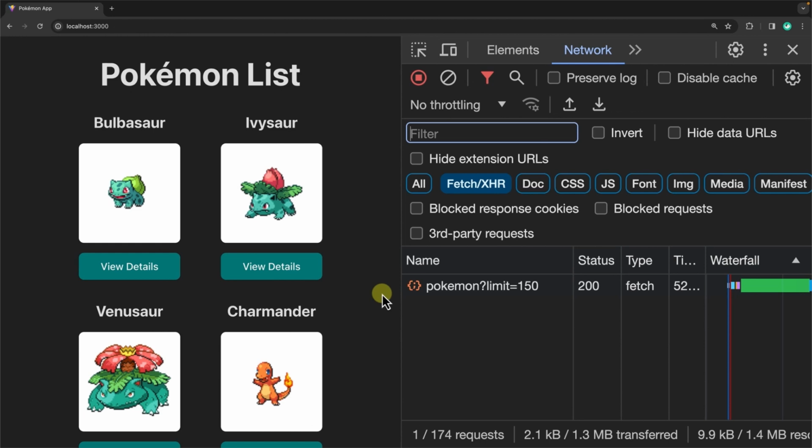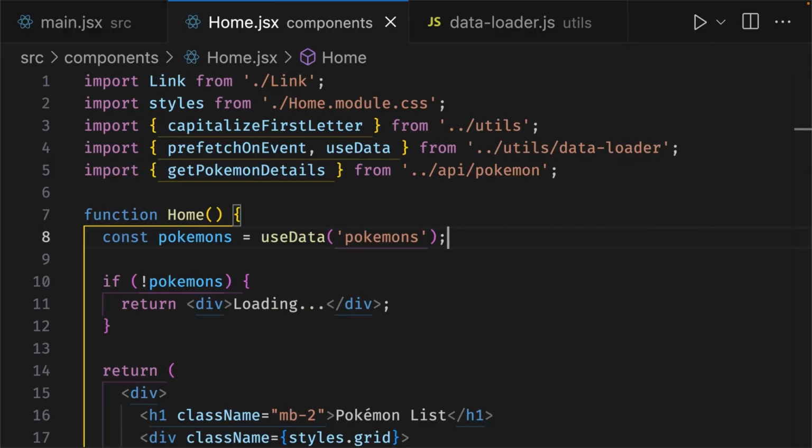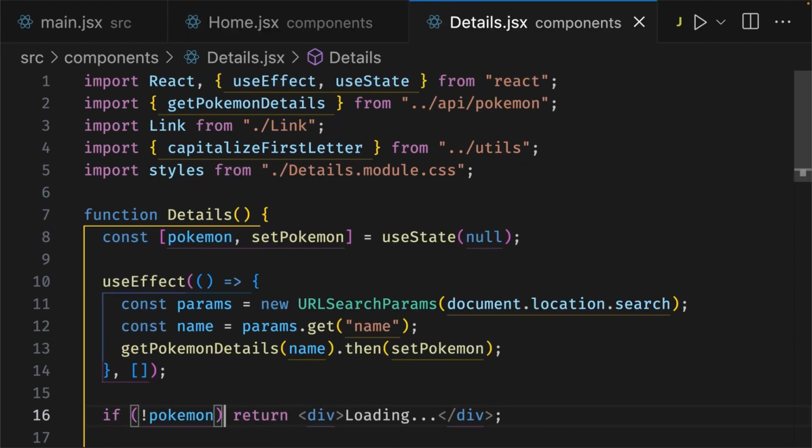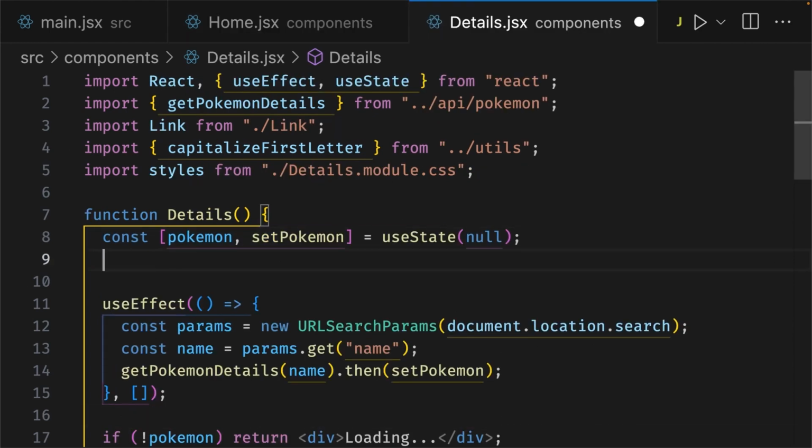Okay, so when the page loads, all Pokemon data is being fetched, and if I hover over Ivysaur, you can see that data is being fetched as well. Now, let's go ahead and update the code in our details component to use the cache data instead of fetching it again with the useEffect hook. Let's first copy all of line 8 from the home component, since we're going to be using it in the details component as well. Now in the details component, at the end of line 8, press enter and paste the code we copied from the home component. Let's change the word Pokemons to Pokemon, and we can delete all the code on line 8.